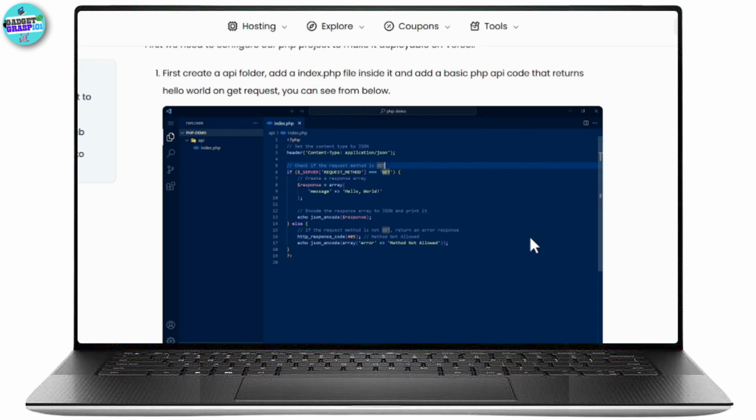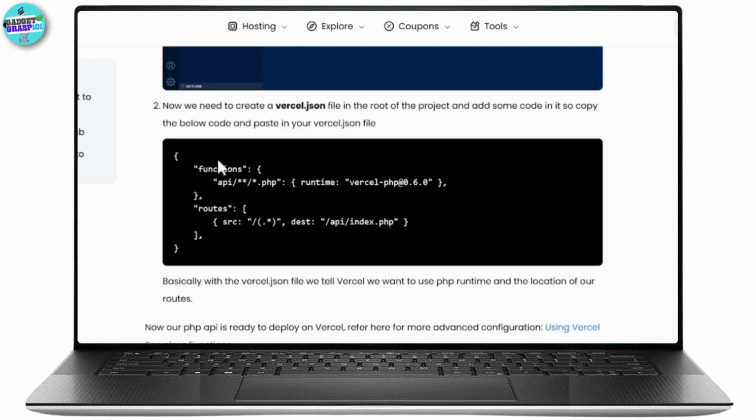Create a new folder called API and move all your PHP files into it. Inside that folder, create an index.php file with a basic script that returns a simple message like hello world on a GET request. Now head to the root of your project, create a vercel.json file, paste in the following config.